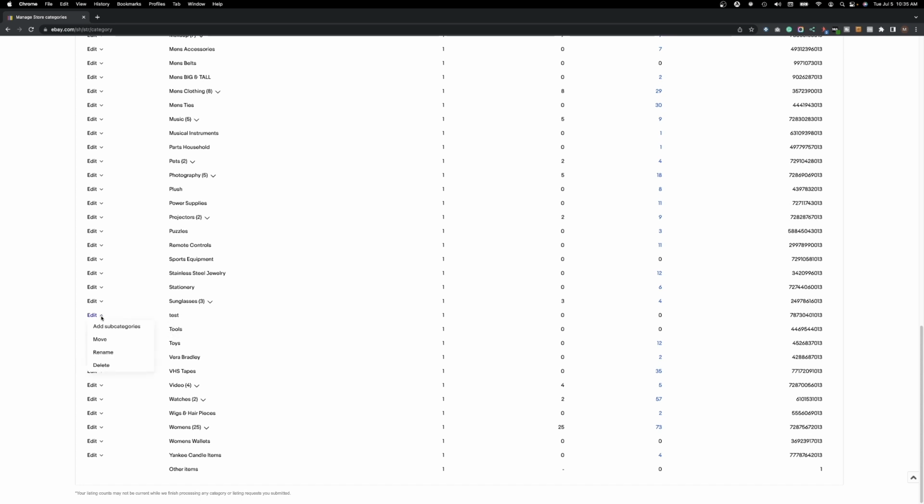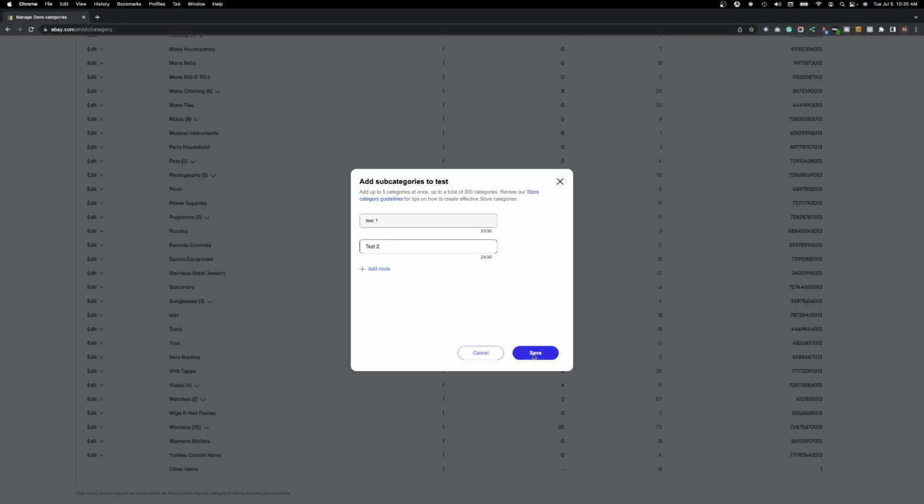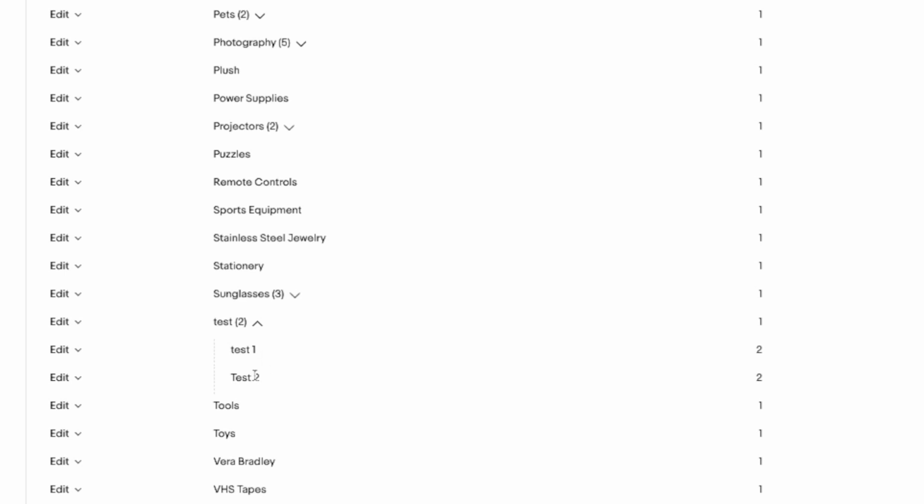And now under here, if you wanna add a subcategory, see here, add subcategory. So we'll put in here test one, all right? And then we'll add test two. So now those are subcategories. So you can see here under test, now this is two dropdowns, test one and test two. So that's how you add categories and that's how you add subcategories. So really simple to do, really easy.